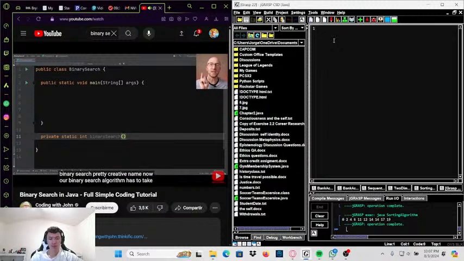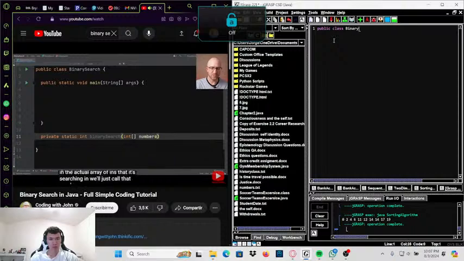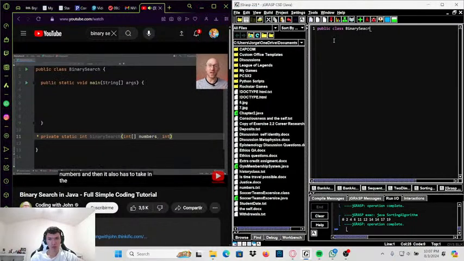Now our binary search algorithm has to take in two parameters. First, it has to take in the actual array of ints that it's searching in. We'll just call that numbers. And then it also has to take in the value that it's searching for. So we'll call that one numberToFind.